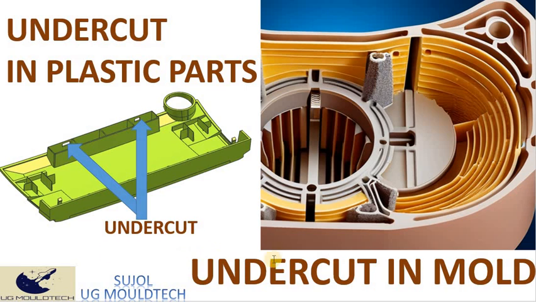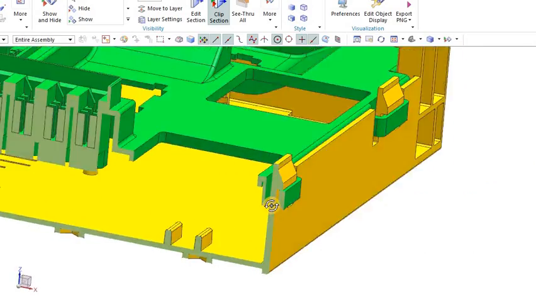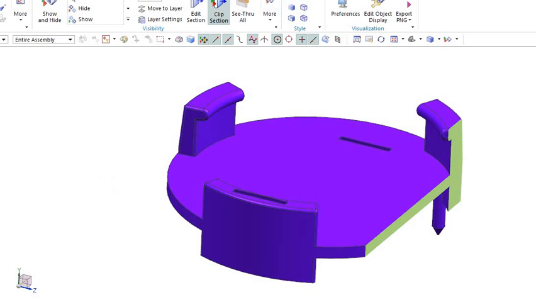Today, we're diving into the fascinating world of plastic part design to explore a concept that plays a crucial role in manufacturing: undercuts. Have you ever wondered what undercuts are and how they impact the design and functionality of plastic parts? Well, you're in the right place. In this video, we'll demystify undercuts and provide you with a comprehensive understanding of this essential element in plastic part design.